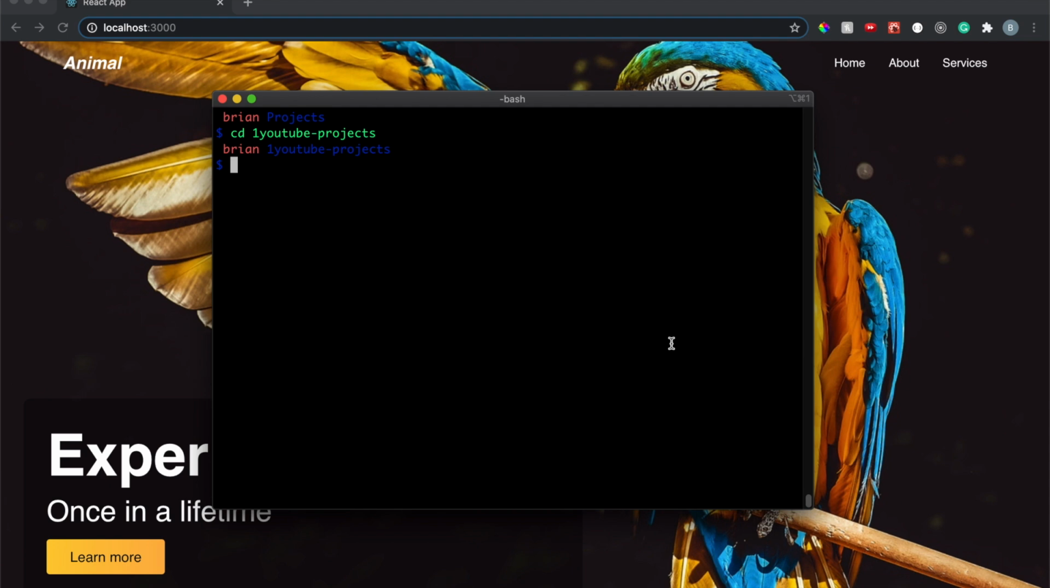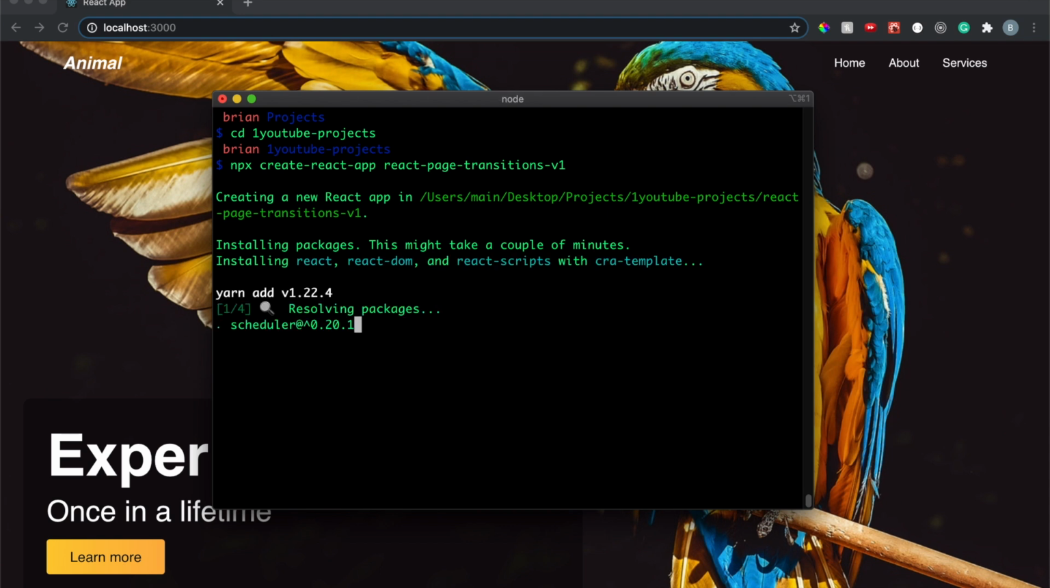So in order to get started, I just went ahead and opened up my terminal. So go ahead and navigate to where you want to create your project. And I'm just gonna do npx, and we'll just create a React app from scratch. And I'll just call this one React page transitions, I'll just put v1, you name it whatever you want to. I'll press enter. Once it's done loading, we can get into the project. So I'll see you then.